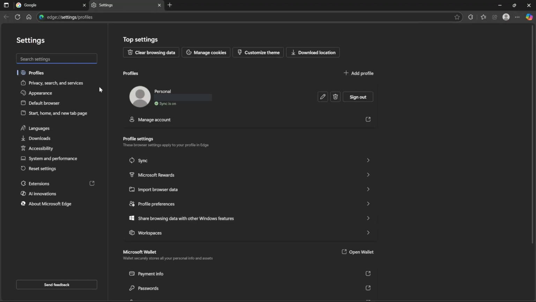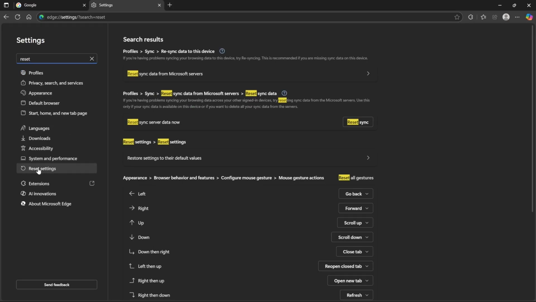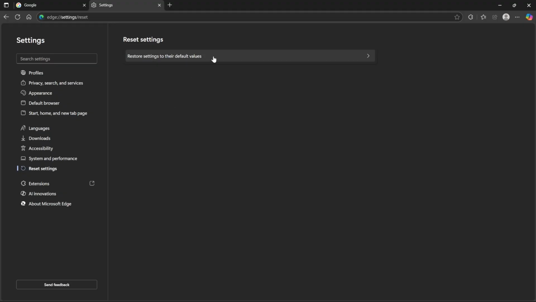We're going to open the settings and type here reset. Or yeah, just click this one right here. Click this and then click this. So what it's going to do is reset all the settings that you have here in your Microsoft Edge.